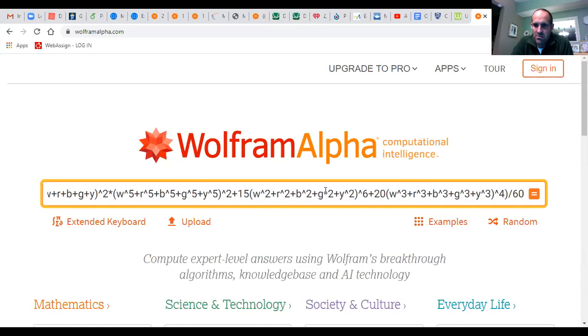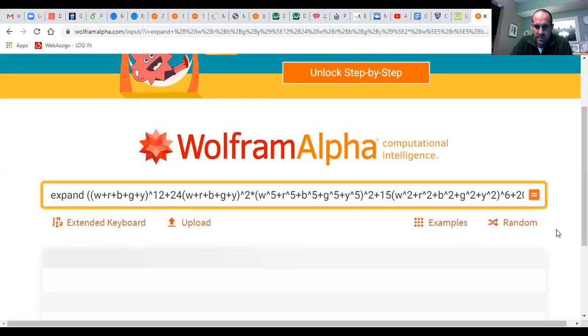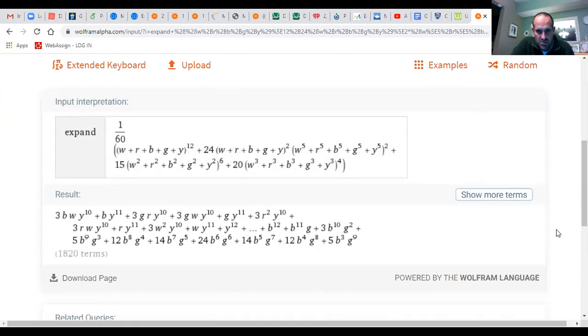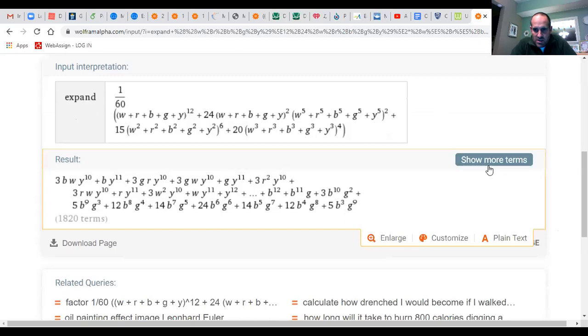So here is the moment of truth. Here we go. We're about to expand this thing. Okay. There it is. That looks to be the right thing. 1/60th times that mess right there. There's our cycle index polynomial with the variables replaced by these color things.